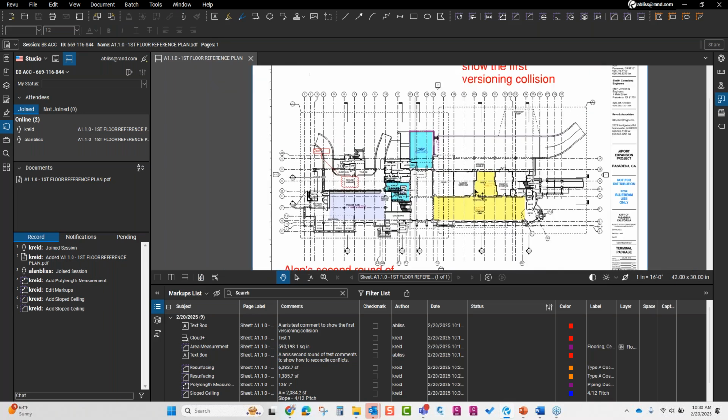Keep making some comments, Kane, and we'll watch them come on in real time. I see some highlights and quantity takeoffs coming in on all these rooms. He's putting in area measurements on there. That's great. I can put in some comments as well at the same time.